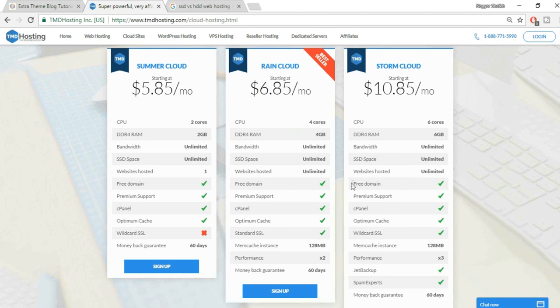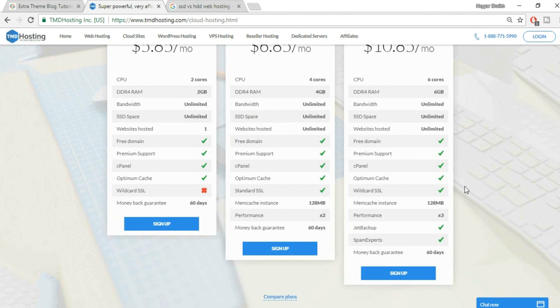Okay, then you also get a free domain. For example, nayyarsheikhh.com was given to me as a free domain by these guys when I purchased this Storm Cloud. You get a free domain on all these 3 packages, whether you purchase Summer Cloud, Rain Cloud, Storm Cloud, whatever. Then you have premium support, you have cPanel, optimum cache, you also have a wildcard SSL.